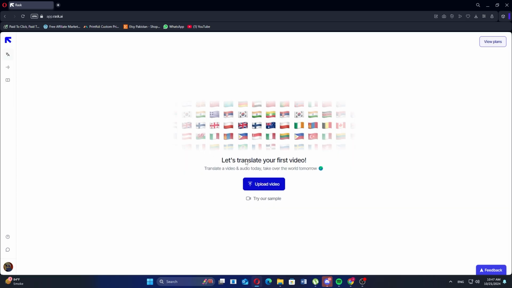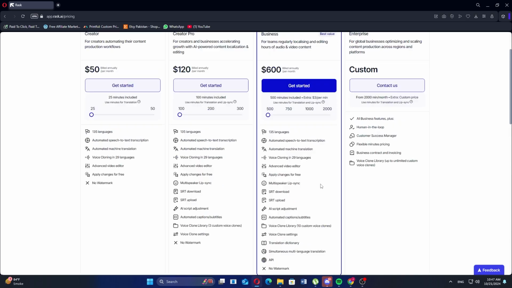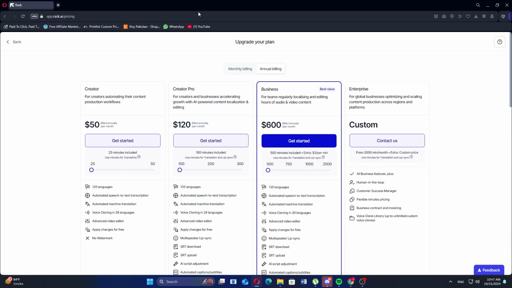Here you can click View Plans to see the plans offered by Rask AI. The pricing to upgrade your plan on Rask AI is $50 for Creators, $120 for Creators Pro, $600 for Business, and $900 for Enterprise. You can chat with them. You can easily cancel a plan that you've already upgraded.